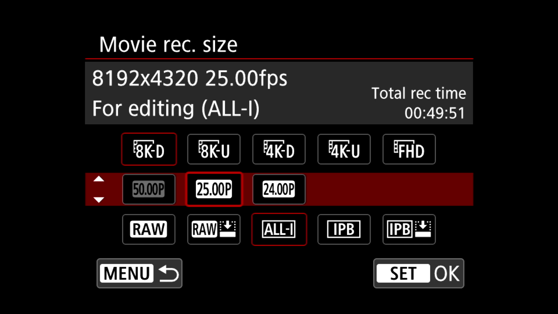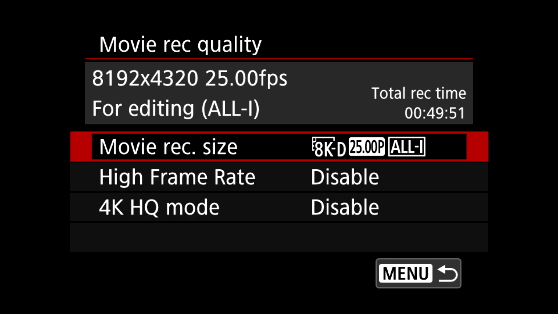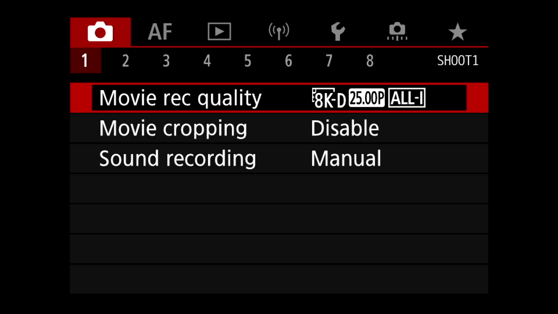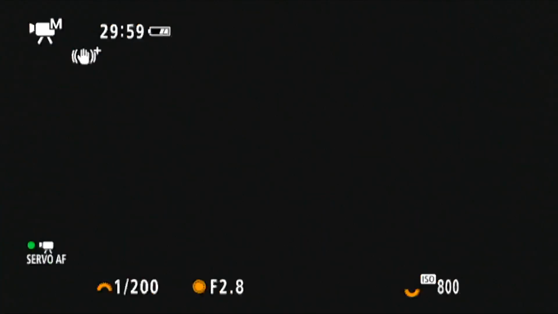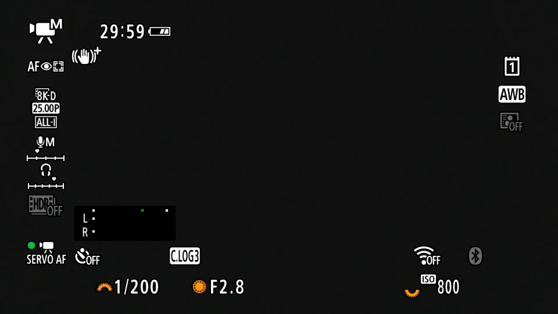and I'm going to choose All I. Here I can choose RAW, but I prefer to choose All I. And then I set it up, and now my movie recording size is 8K 25p. And picture profile or picture style remain the same, nothing to change. And I come out of here, and now I need to change my shutter speed, because it's 8K. Let me show you. It's 8K 25p. You can see it here.